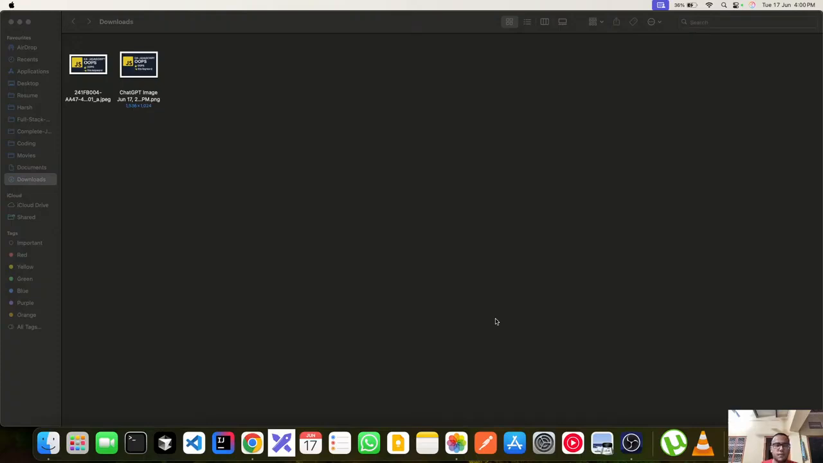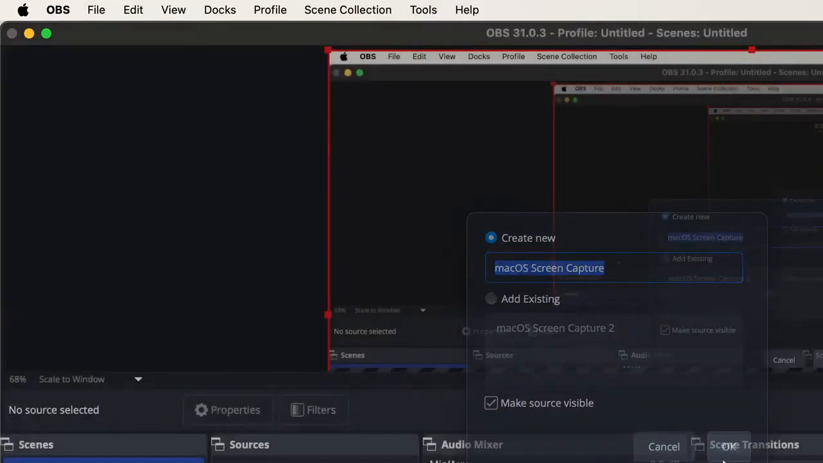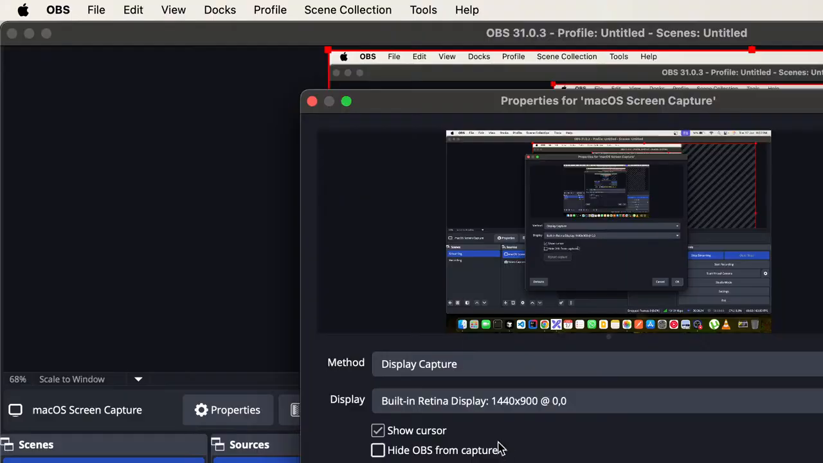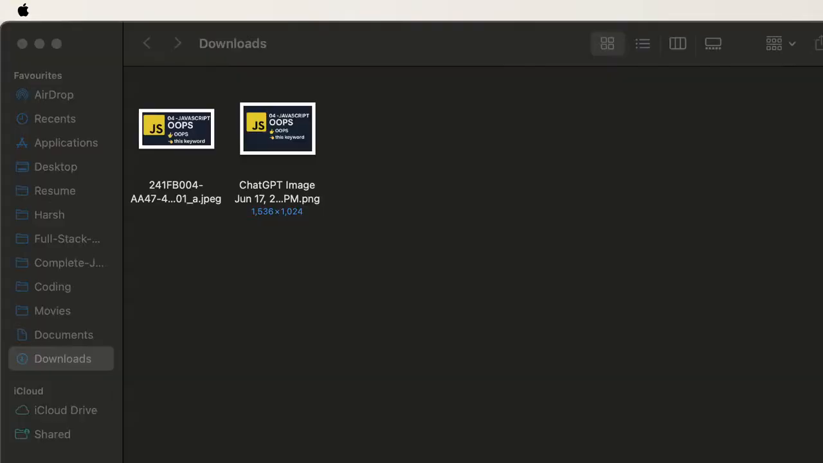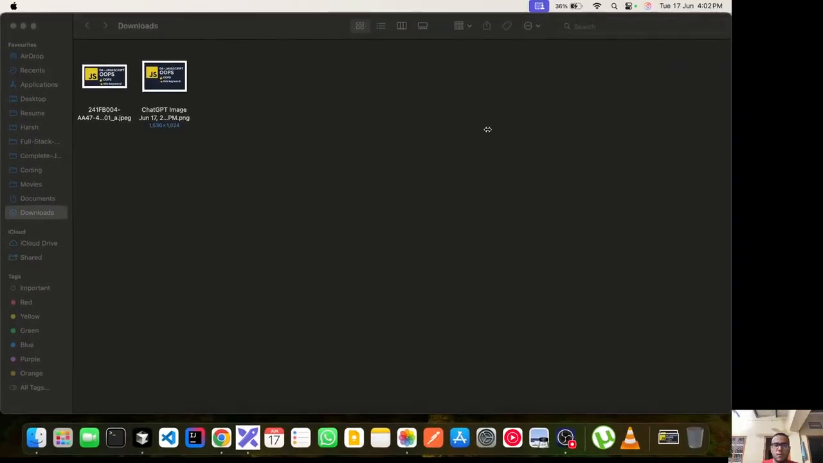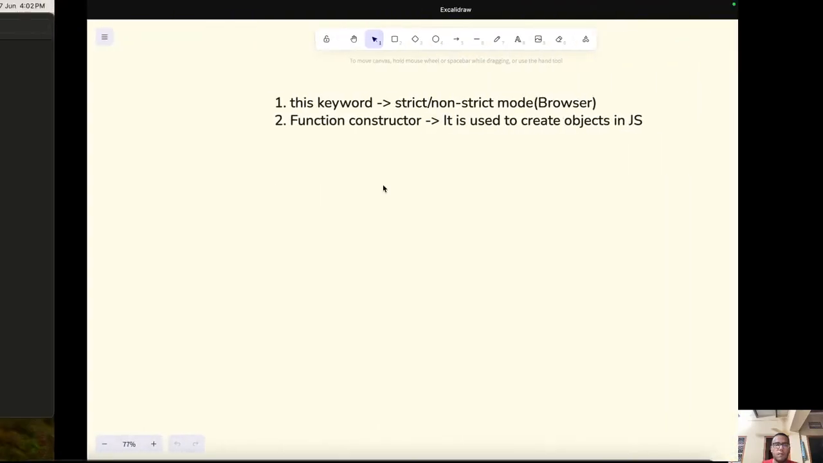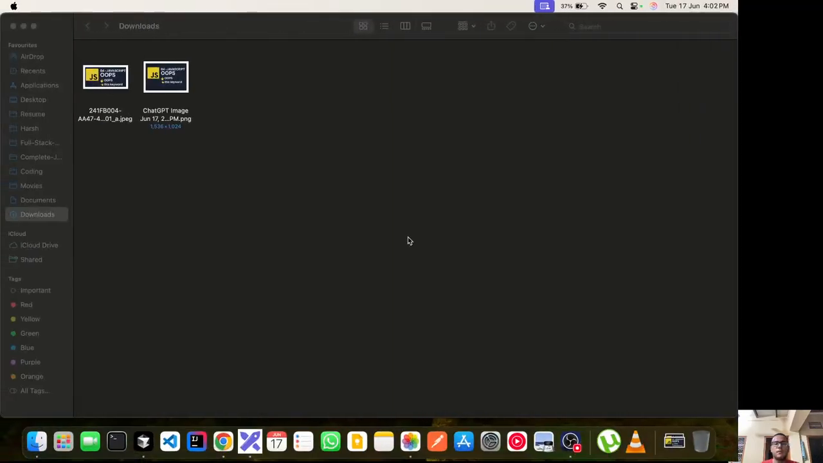Just a sec, I think I messed up my screen sharing. Yeah, I will delete it. And yeah, I think it's working fine now.